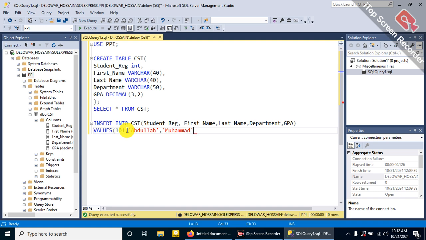Okay, and then department, so department can be CST, comma, and then GPA. So GPA can be 3.94. As it is also a number, no need to use single quotation here. As we want to insert multiple rows at the same time, we can use comma here, and also we can copy it in order to ease our task.